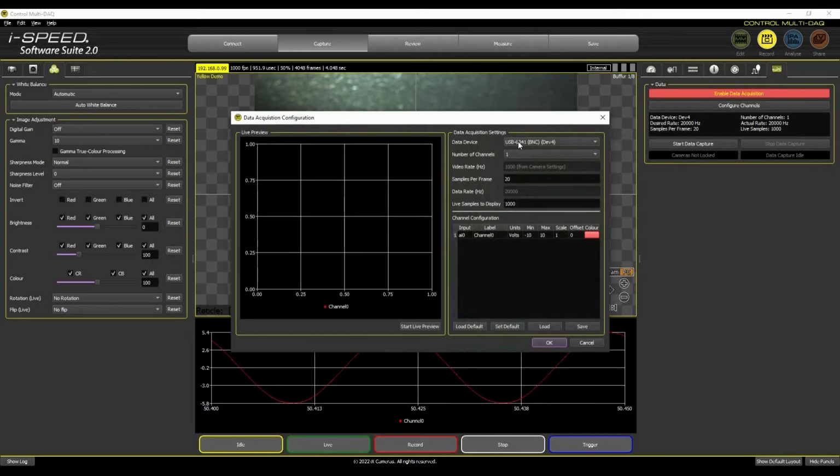Here we select the USB data acquisition unit that you have. In this case it's a 6341 with B and C connections, and today we're just going to use one channel. I've set up the samples per frame of 20 samples. So this means with an acquisition rate from the camera of 1000 frames per second, 20 samples per frame, therefore our acquisition rate is 20 kilohertz.